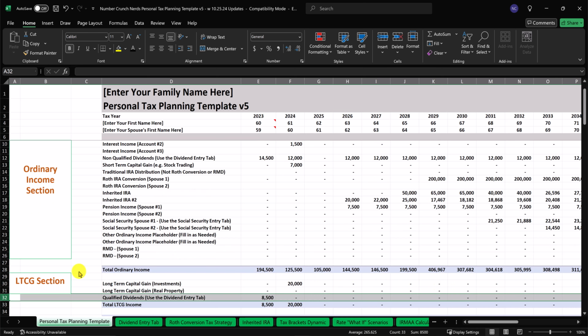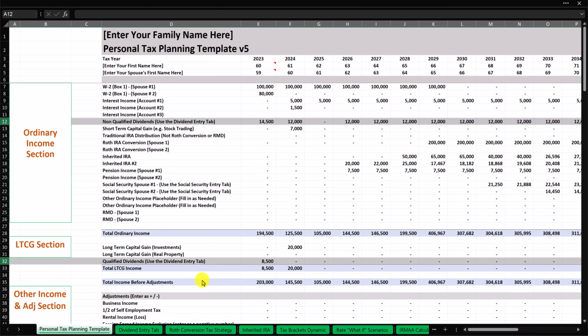Now, scrolling down a little bit into the long-term capital gains section, looking at this row right here, this is where qualified dividends are going to go. Now, you'll notice if I make the screen a little bit bigger that both of these say use the dividend entry tab here, and also it says it right here. So let's go over to the dividend entry tab and see what's going on there.